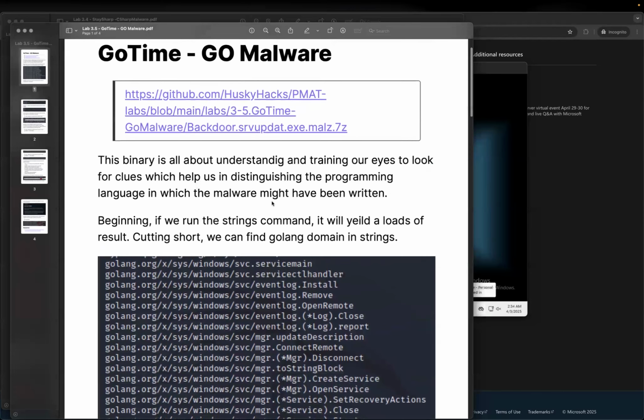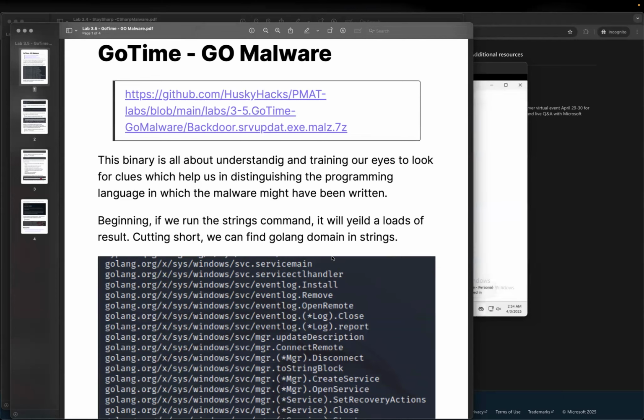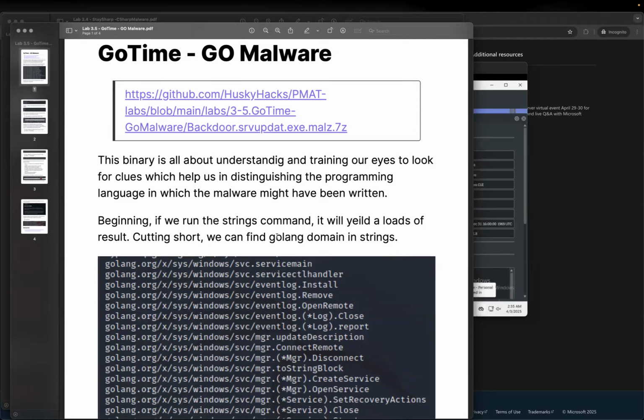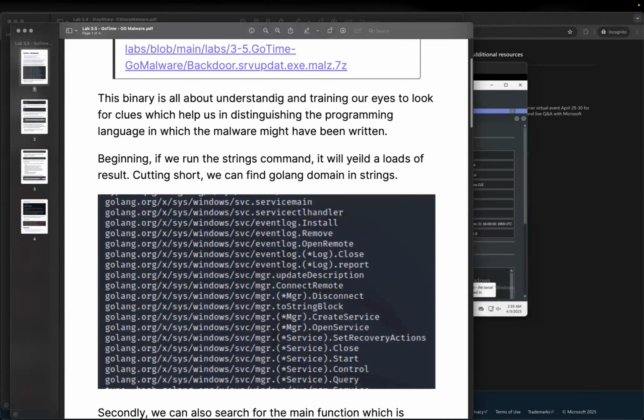So right here is the binary. It's about how to understand and train, looking into some clues. How can we distinguish which programming language the malware has been written in? In the beginning, if we use the strings output, it loads lots of results.